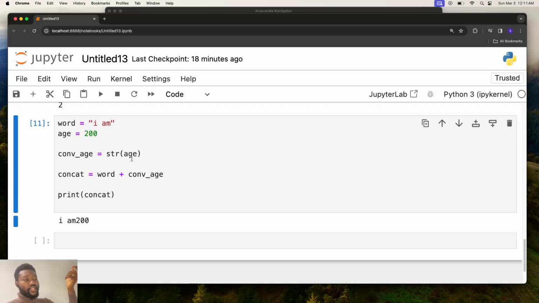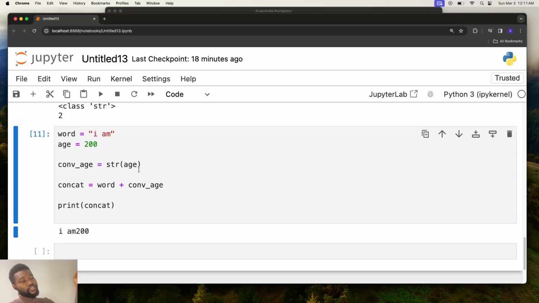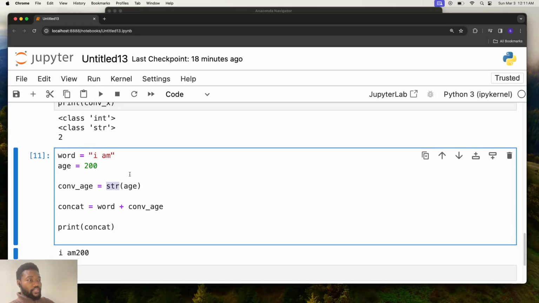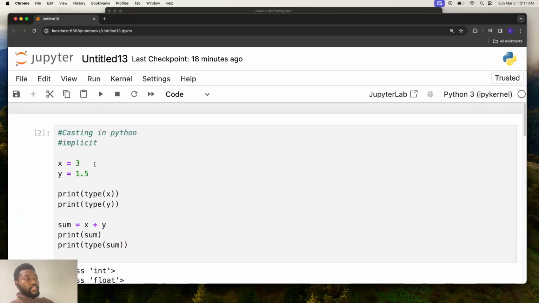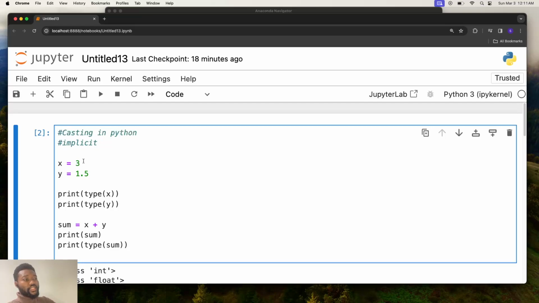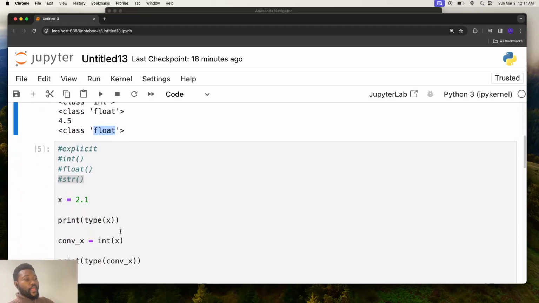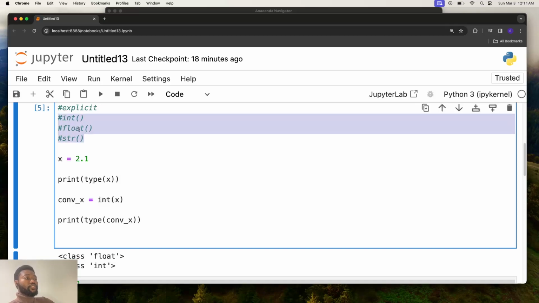So you see why it is very much advisable to convert your data types from one type to another. Make sure you know these constructors are what is used in converting them. To do a recap, we have the implicit type, where you can just add one or two together and it converts it for you, and the explicit, which you have to do manually using these constructors: int, float, and string.